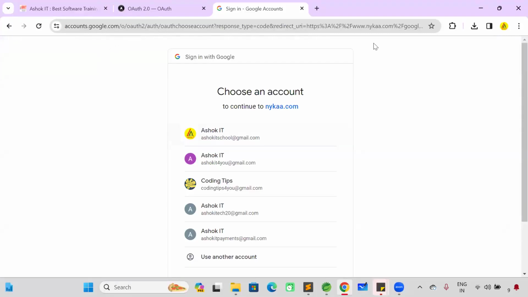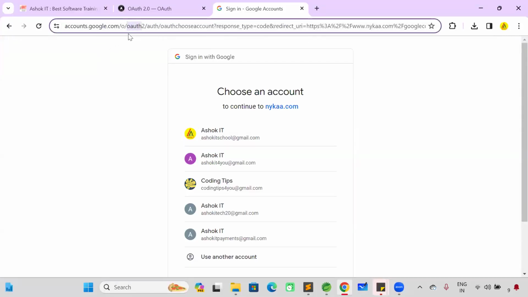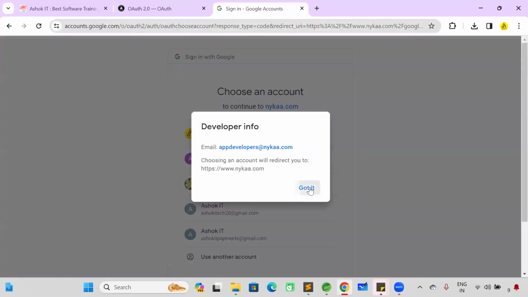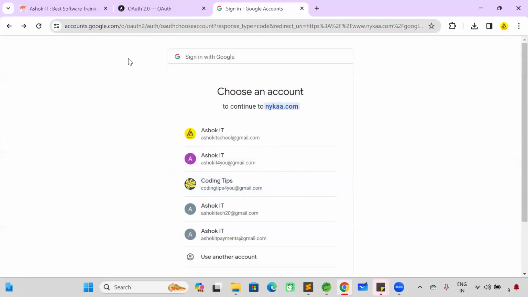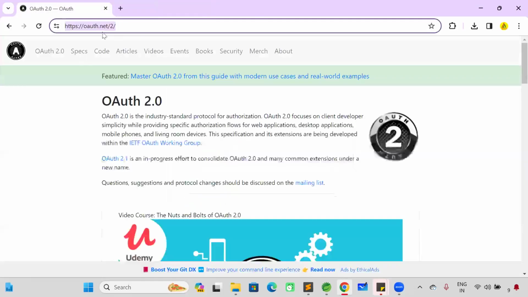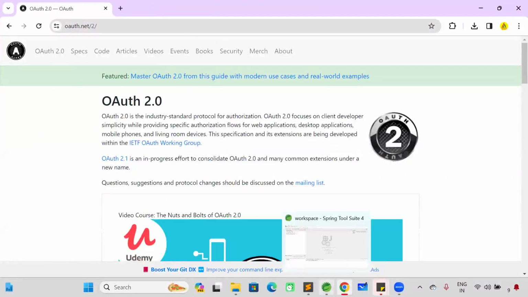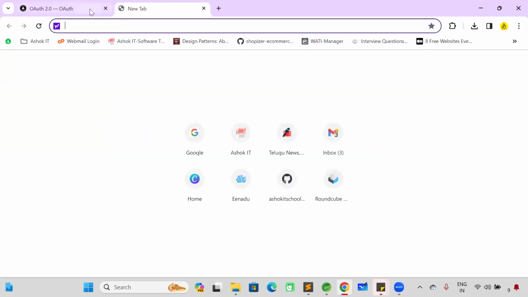Now you see here, when I select Google, it is going for OAuth 2. So if I select my Google account, then with this Google account, I can log in to the Nykaa website and use it. That means, here there are two applications available.